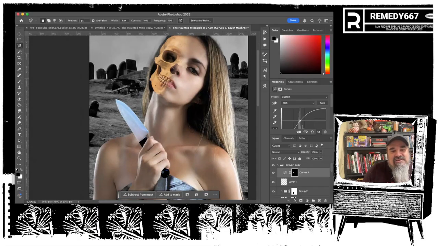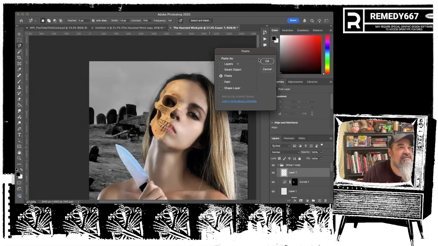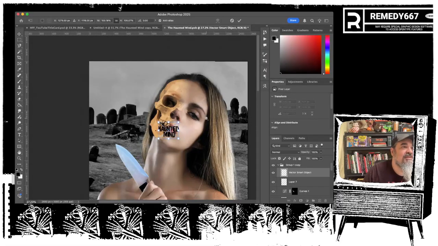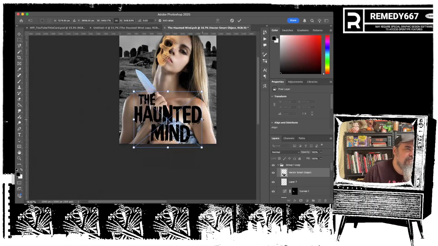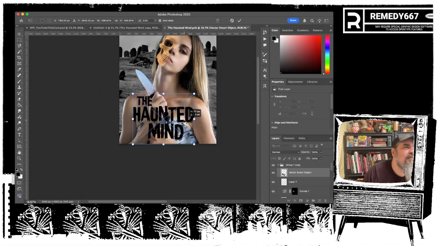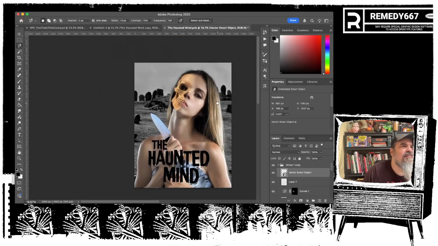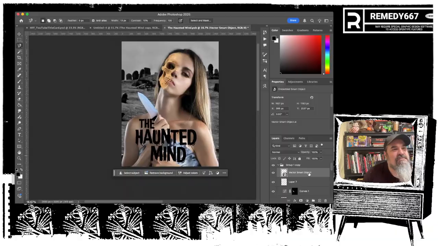We made some text earlier for the Haunted Mind that says the Haunted Mind. I'm not going to go through and show the typesetting or any of that, but I will definitely drag the text in as a smart object. So this is how I had stacked my type. And now that I'm seeing it with the words on there, I think I need to make her a little smaller, perhaps.